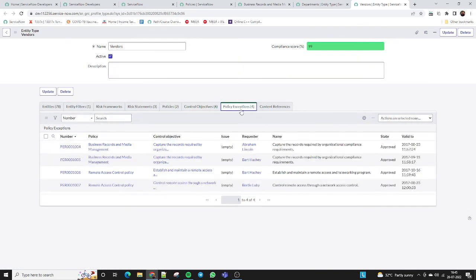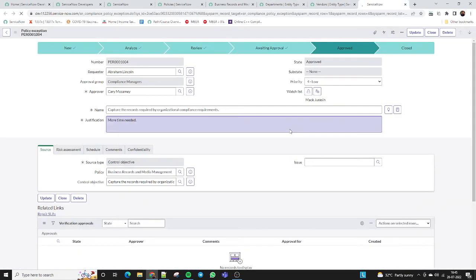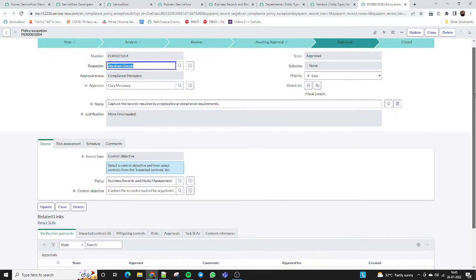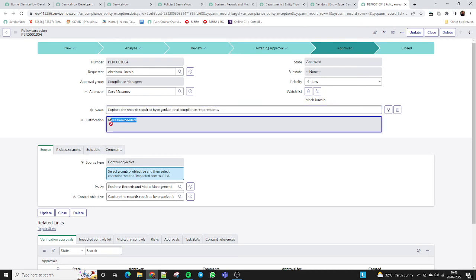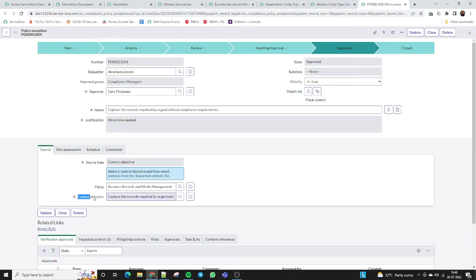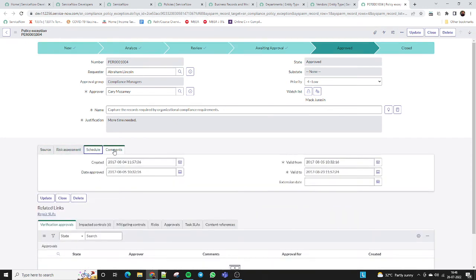This is the most important thing: policy exceptions. Let me open the policy exception, that will give you better visibility. So the requester is Abraham Lincoln. The approval group is compliance manager. This is approved: capture the record required by the organizational compliance requirement. More time needed is the justification. We can link the policy, control objective, risk assessment is nothing, schedule and comment.